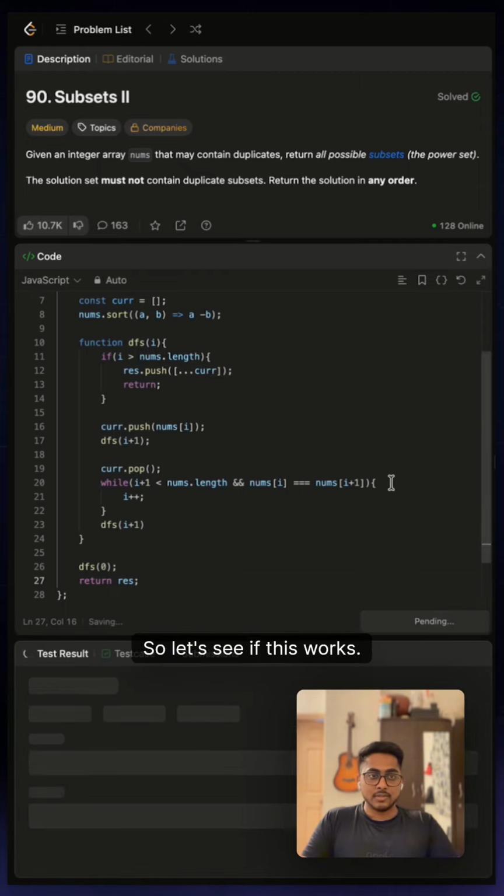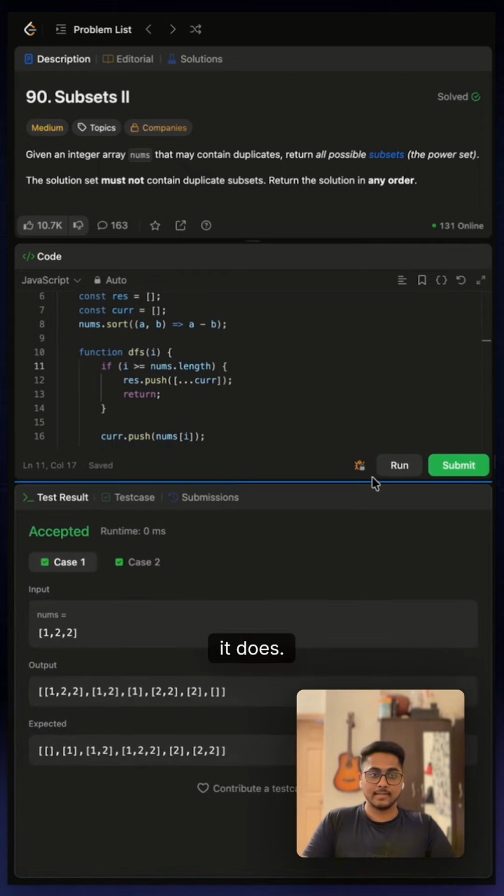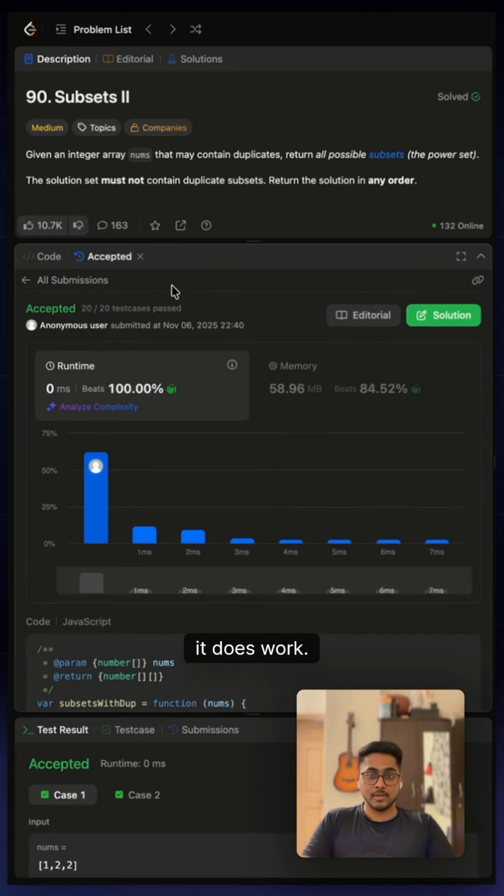So let's see if this works. Yep, it does. Now let's submit it. Yep, it does work.